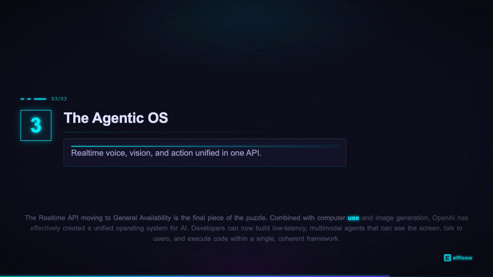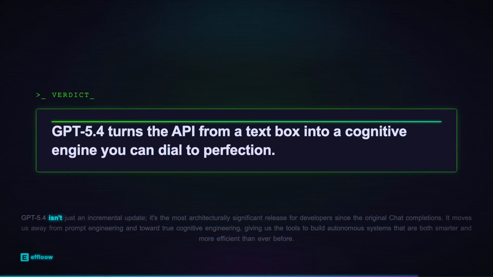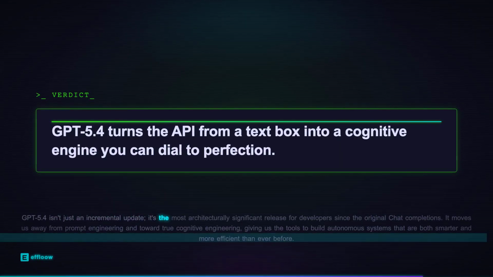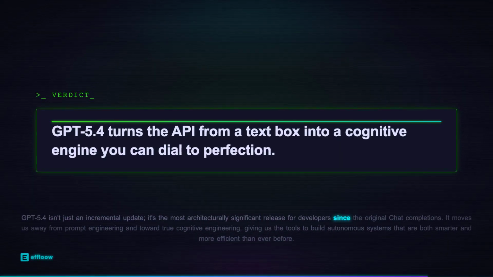Combined with computer use and image generation, OpenAI has effectively created a unified operating system for AI. Developers can now build low-latency, multimodal agents that can see the screen, talk to users, and execute code within a single, coherent framework. GPT 5.4 isn't just an incremental update. It's the most architecturally significant release for developers since the original chat completions.